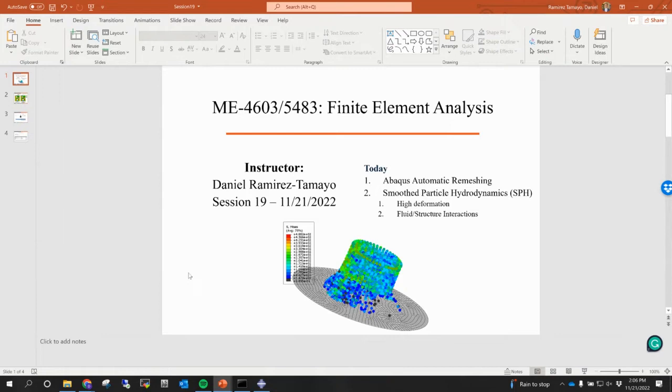How to go from an Abaqus model to an SPH model? One click, one single click. All right, extremely useful tool, right? So the first thing that we're going to do today is the automatic remeshing.